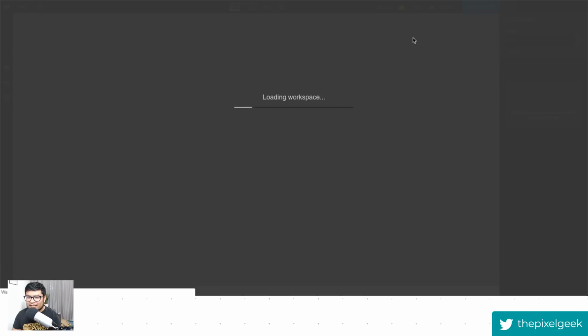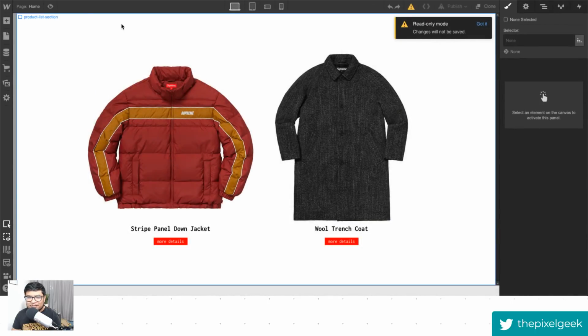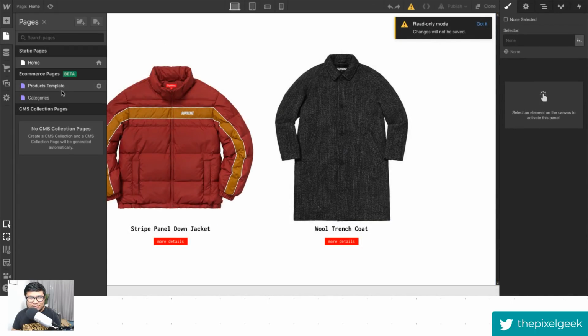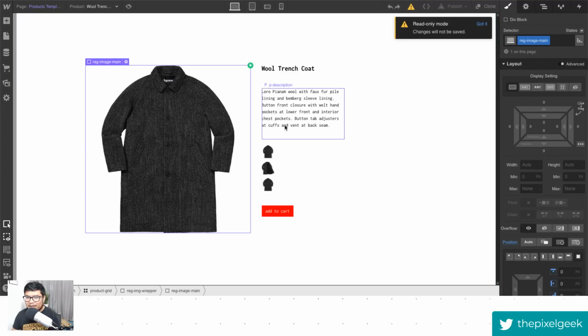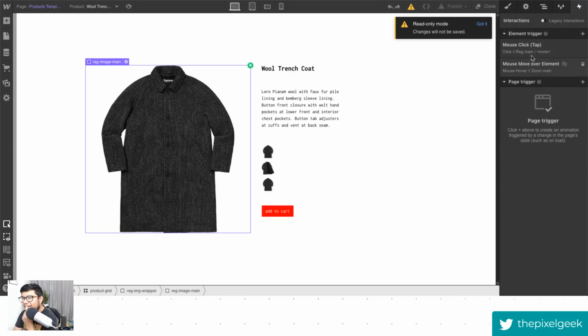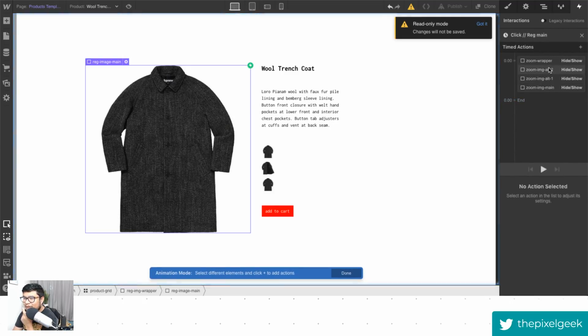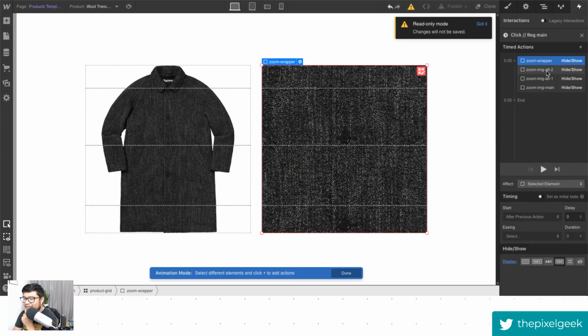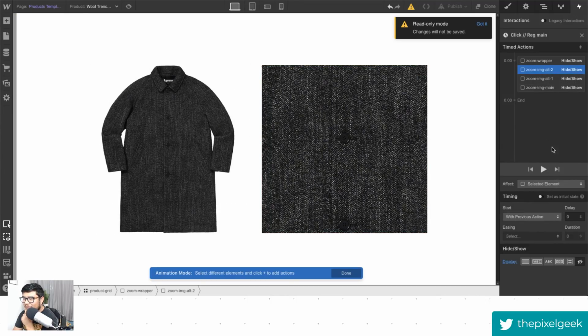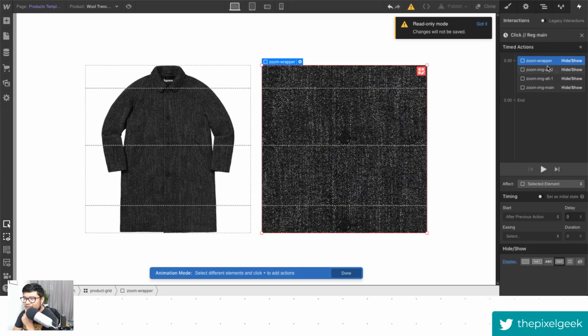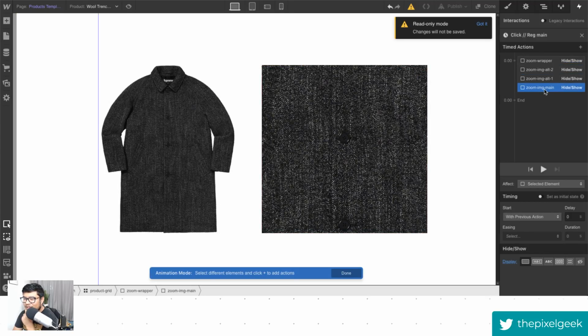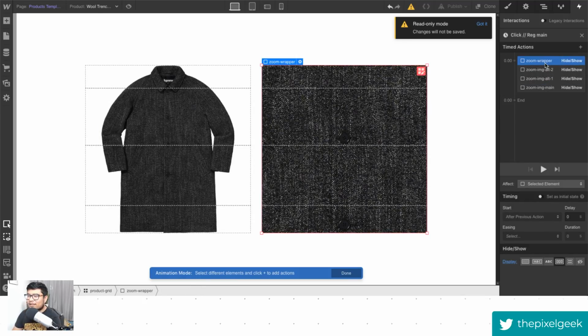Open in Webflow. Let's do this. Philip, what did you do? All right, products template. Okay, we got that. All right, so interaction is green. Okay, so what does it do? Mouse click, reg main. So what does this do? All right, that's easy. It shows in Flexbox. Okay, so it hides all the other things, but it shows the. Okay, all right, I'm feeling it. So it's kind of like a modal. All right, so this is the same thing as showing a modal.